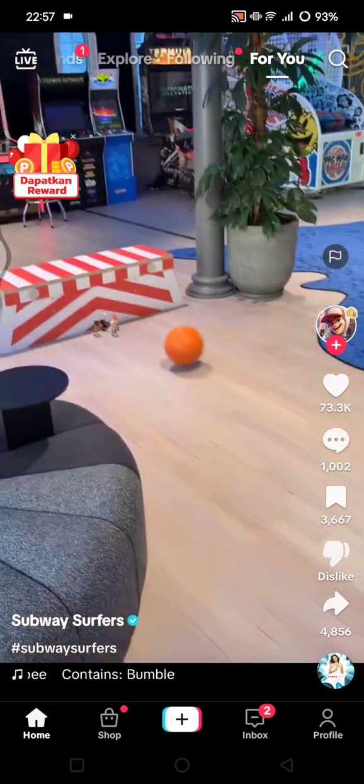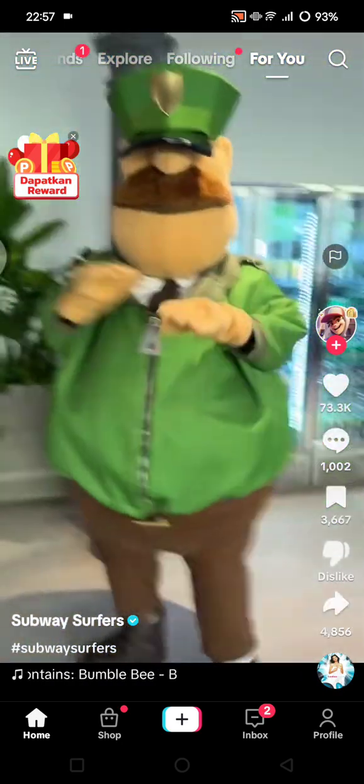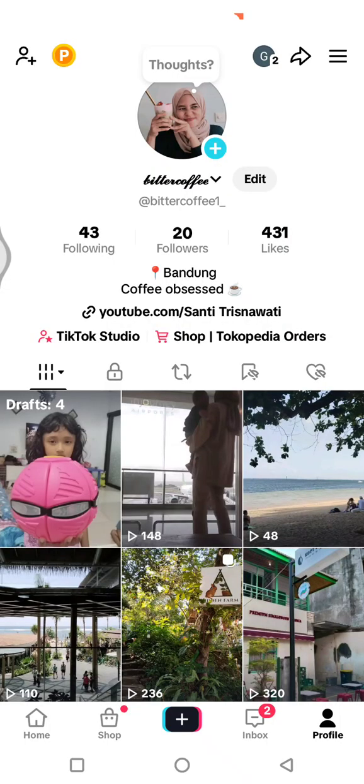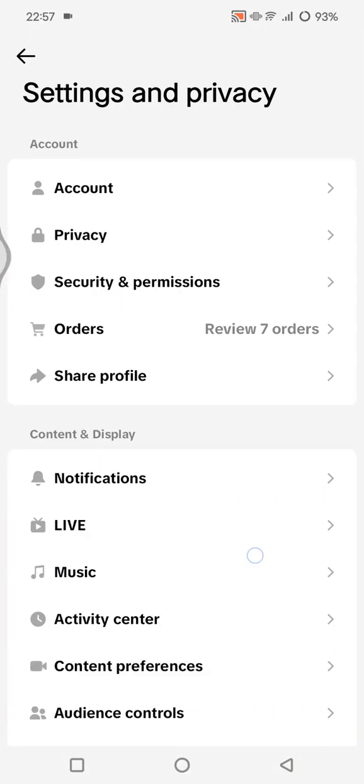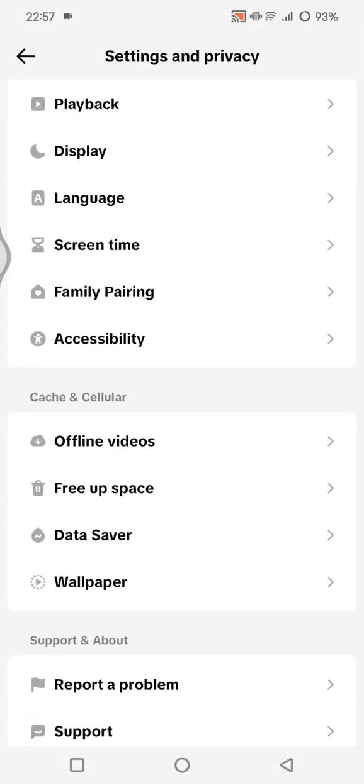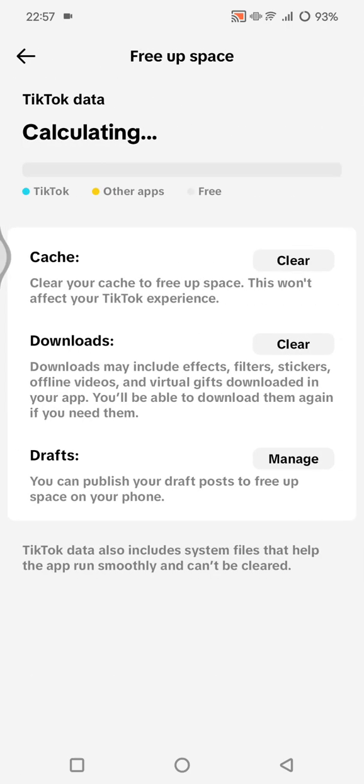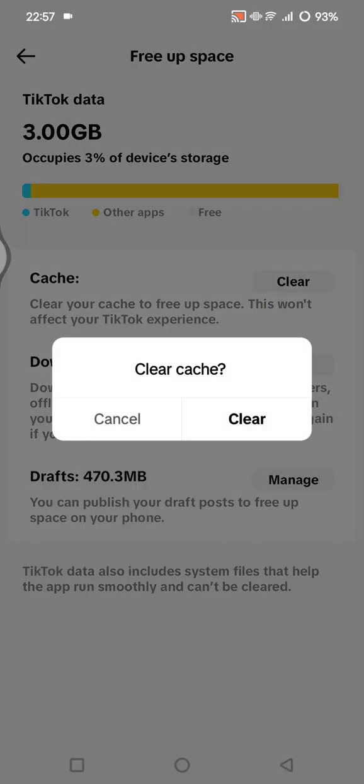And the next method, you need to clear the cache and restart TikTok, because this will refresh your app and might bring back the repost button. So you can just go to your profile again and tap on the three lines icon, Settings and privacy. Scroll down until you find the options to free up space. Now just tap on clear on the cache options.